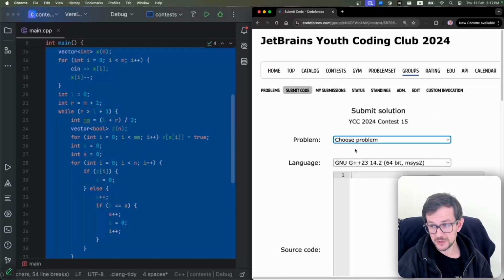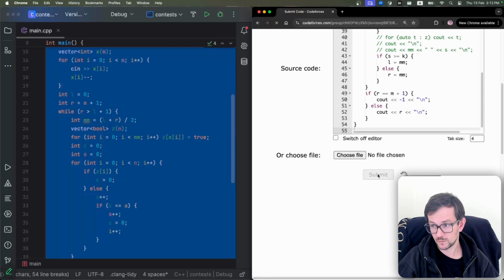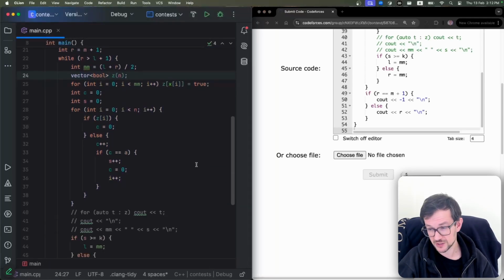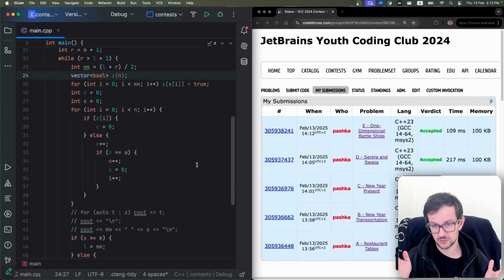That's it. So that's problem E. Again, you can do it using data structures. You can solve it using data structures. You can solve it using binary search like I did. Up to you.